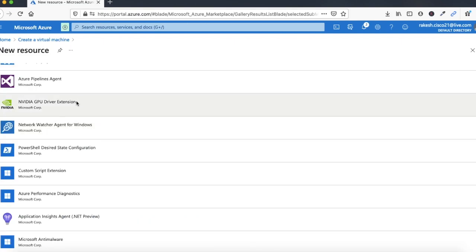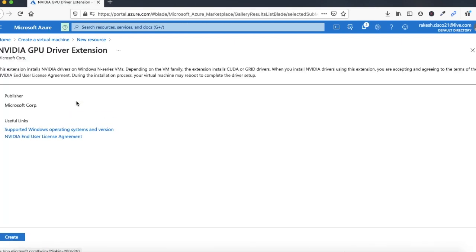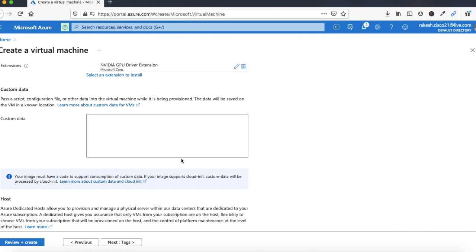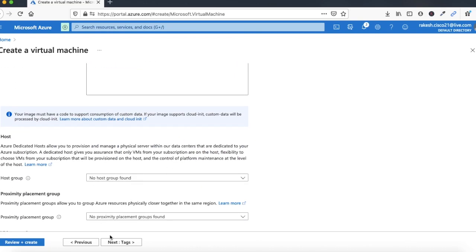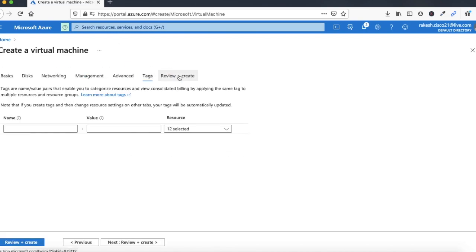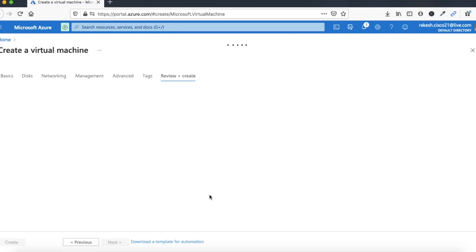NVIDIA GPU driver extension. Select here and click on create. Now you can see you have added the NVIDIA graphic card driver. Now on the next tab, no need to do anything, just review and create here.